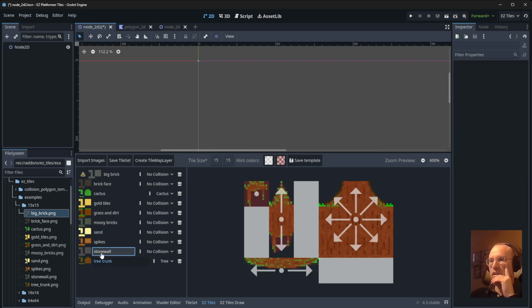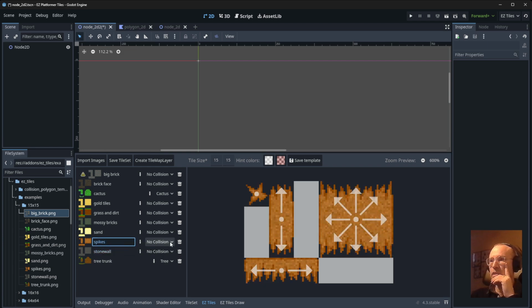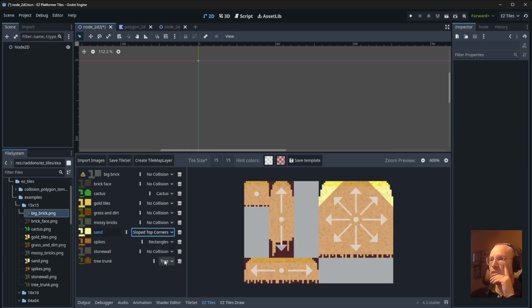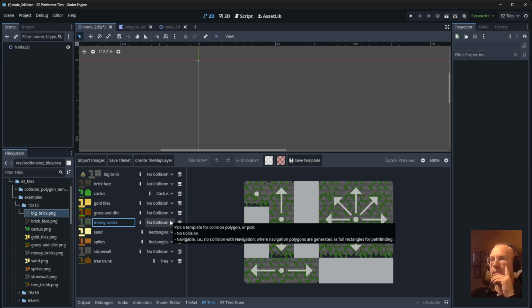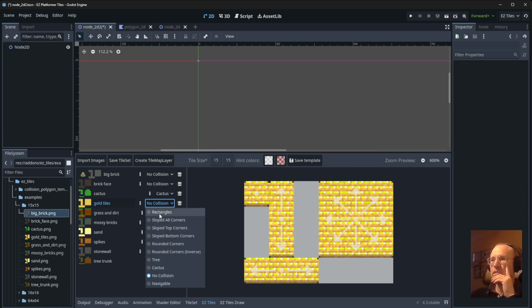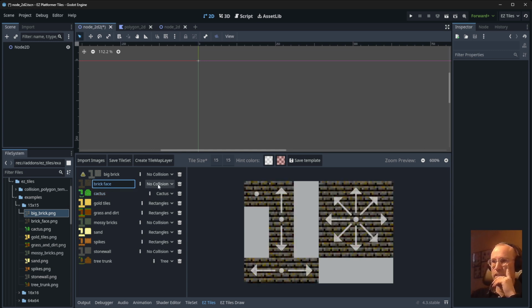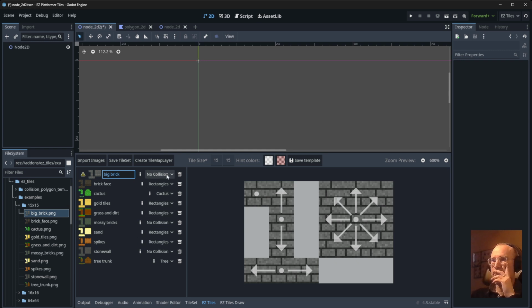So there's also the option to not use collision, which is the default. You can use rectangles. You can use slope top corners, which works for some things better than others. Well, this looks nice as something which wouldn't collide. This can use rectangles. This nice with rectangles. Well, I put the cactus on the cactus. Looks okay, I guess. Let's use collision rectangles here and no collision here. There's one more option, navigable. I'll explain that in a minute.